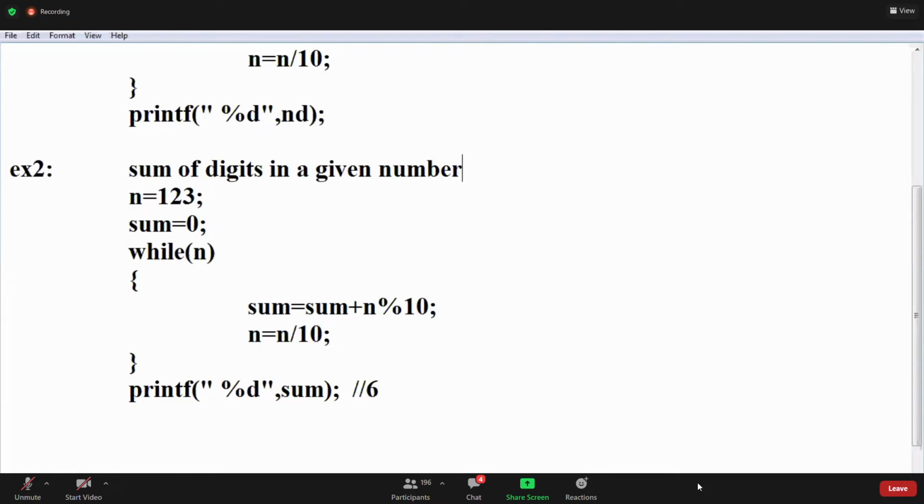Guys, completed. Sum of digits: the first time the remainder will be added. What is the sum? 0. First remainder is 3. Second remainder is 2. 3 plus 2. Third remainder is 1. 3 plus 2 plus 1.